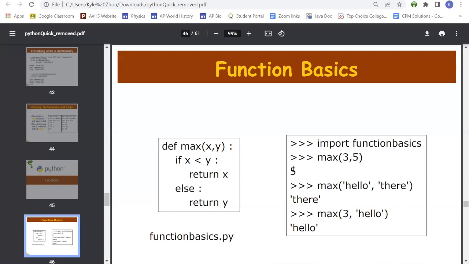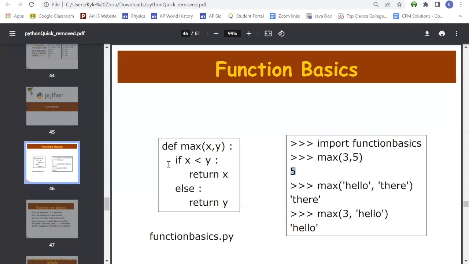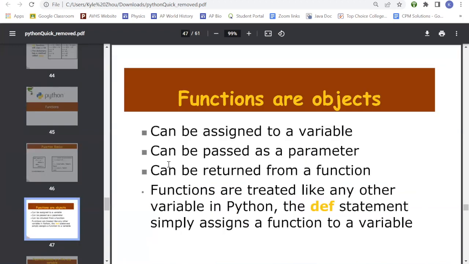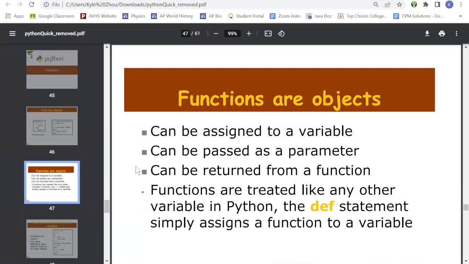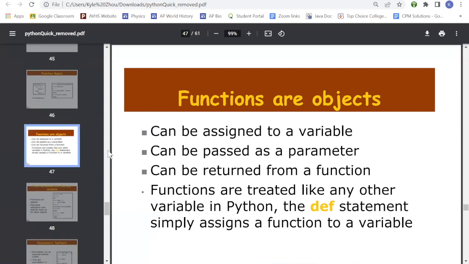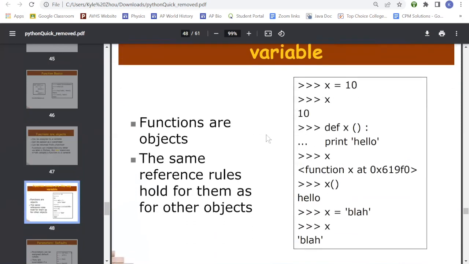So this should be 3 instead, but no big deal. So we're not gonna go over this idea of functions being objects because it makes functions a bit more confusing. We're gonna instead just talk about how to use functions a bit better.